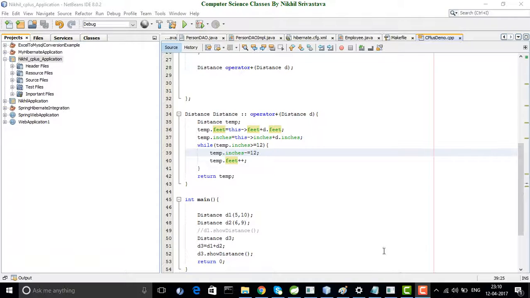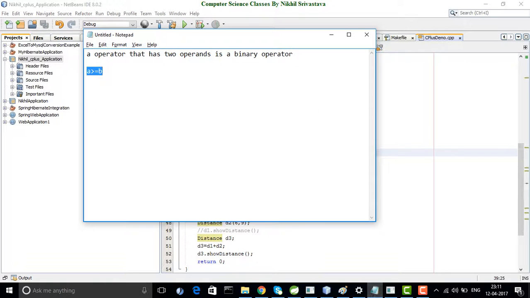And in this video we will continue from the point where we left off in the previous video. In the previous video we saw how we can overload the plus operator. It is a binary operator. So now let us try to overload some more operators. Suppose there is one more binary operator and I would try to overload it.